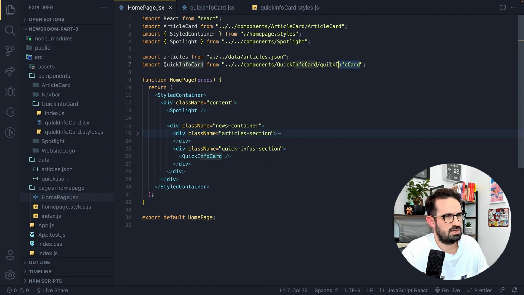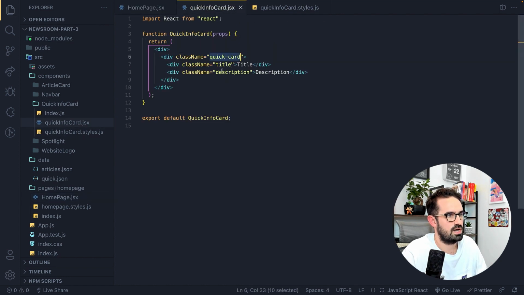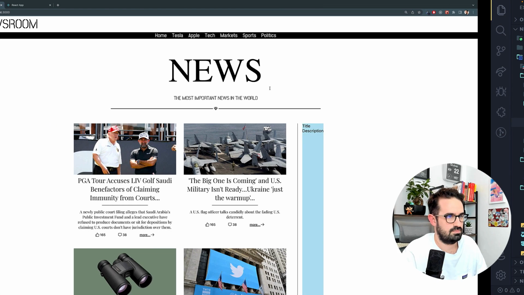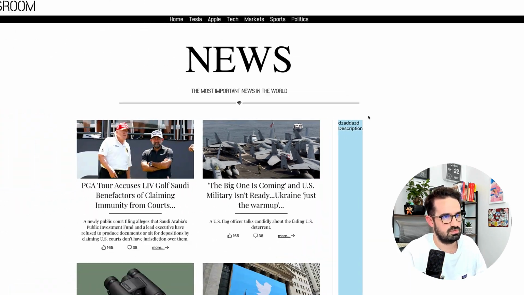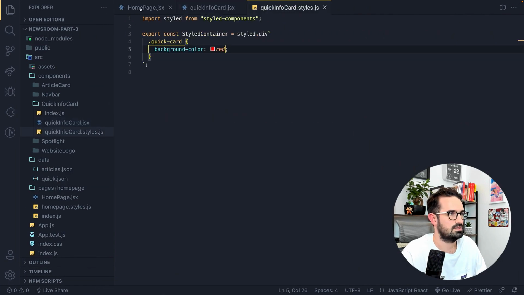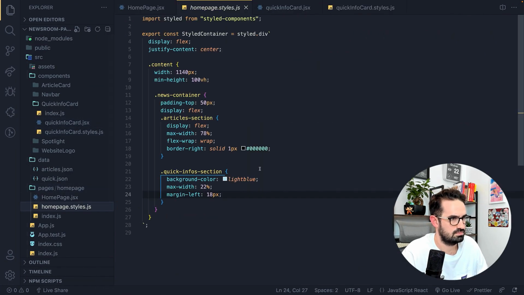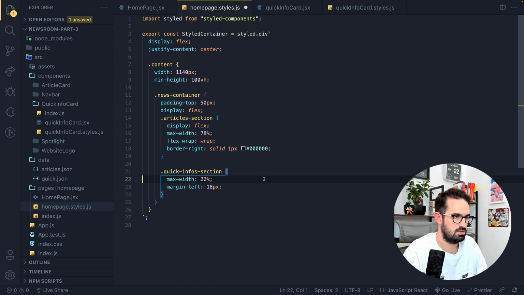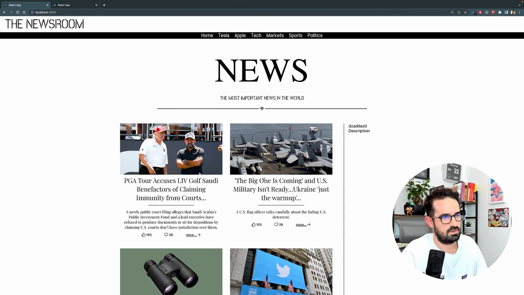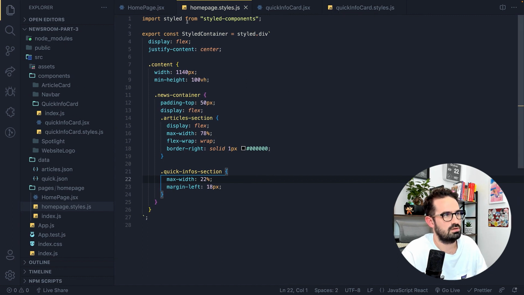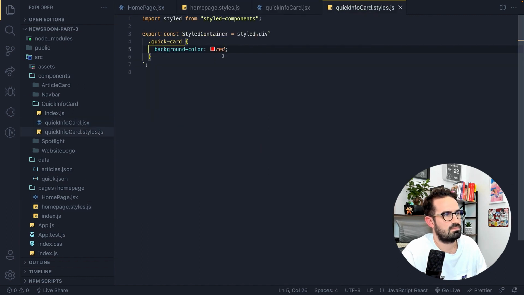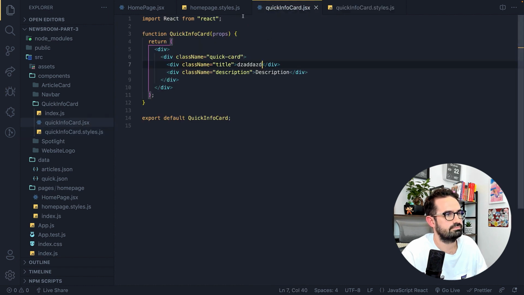First of all, I don't like that. I like when it's like this. Okay, quick info card. Let's see. Okay, it's working. It's because I have the blue on the top. So basically, let's get rid of the blue. Thank you. Oh, I think the background color is not working though. Quick card. Maybe I'm missing something.